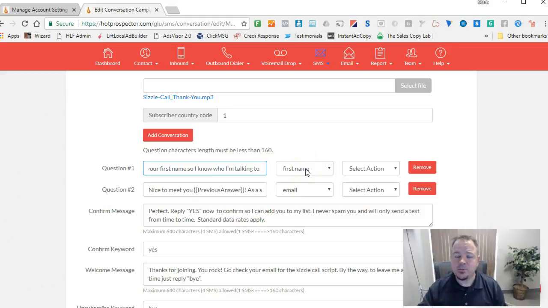And so what this does is when they reply with their first name, it's automatically going to add it into your contact manager. And then on the next question, you can see here it says, nice to meet you, previous answer. So what that's going to do is it's going to take their name and insert it there. So let's say I were to have subscribed and I put in my name, it'd say, nice to meet you, Mark. As a special gift and to thank you for calling in, I'm sending you our Sizzle Calls script. Please reply with your email.